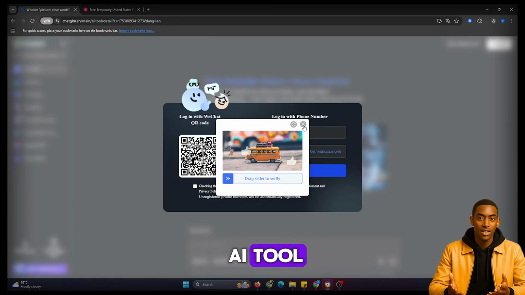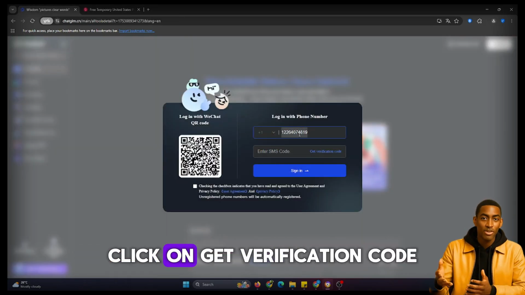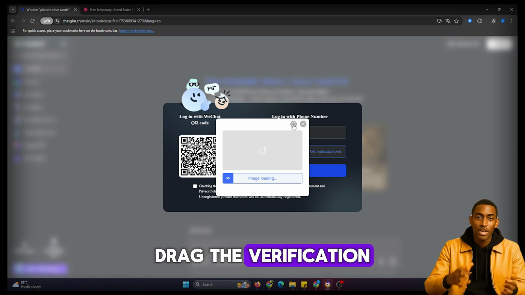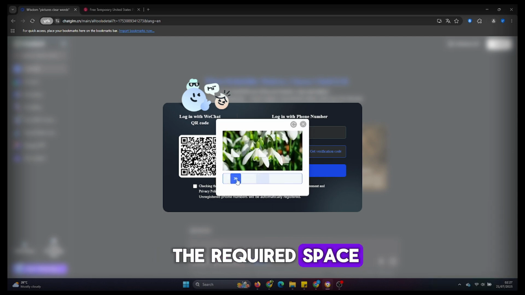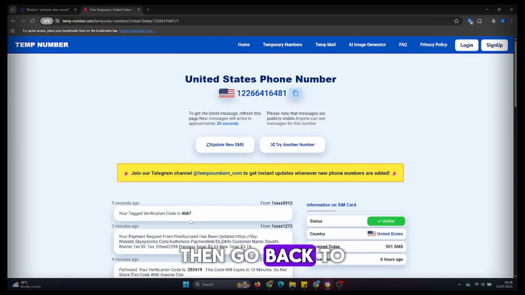Go back to the AI tool. Choose United States as your region and paste in the temporary number. Click on Get Verification Code. Drag the verification checker to fill into the required space. Then go back to the temporary number page and click Update New SMS.